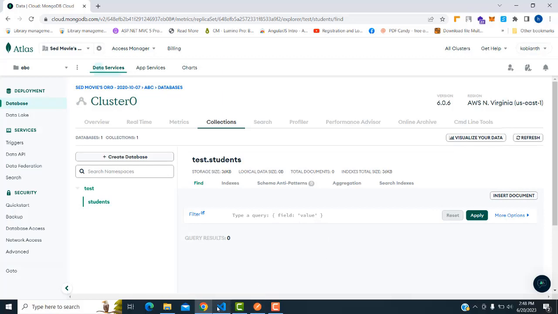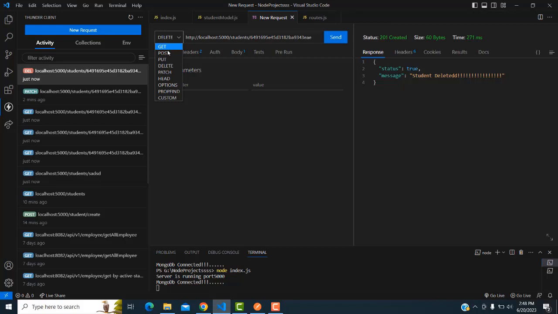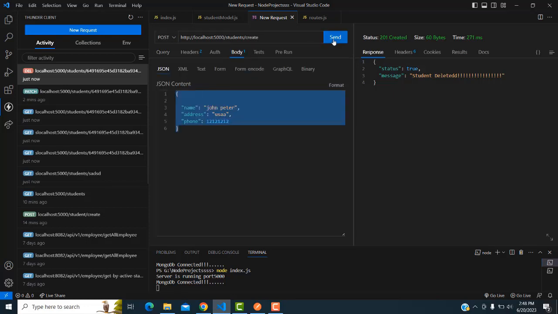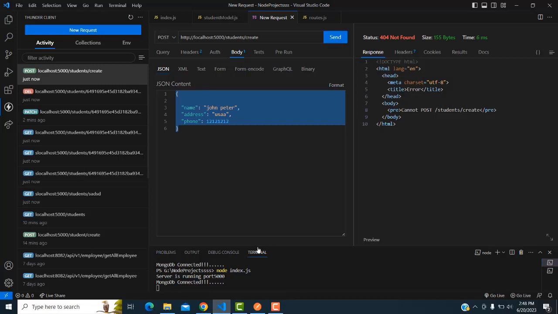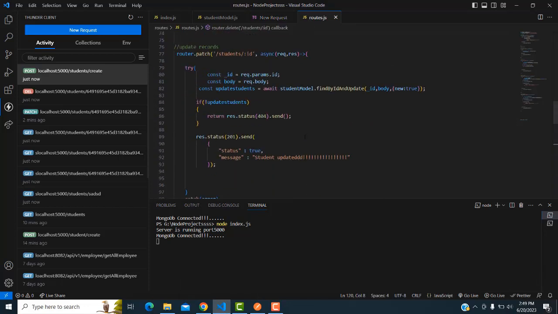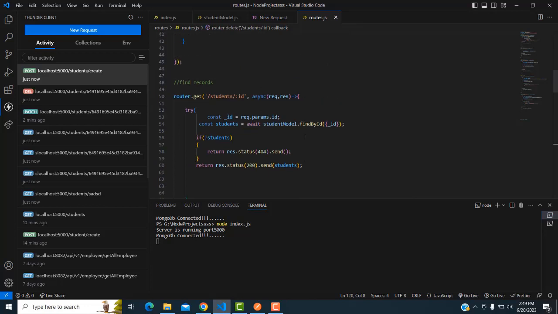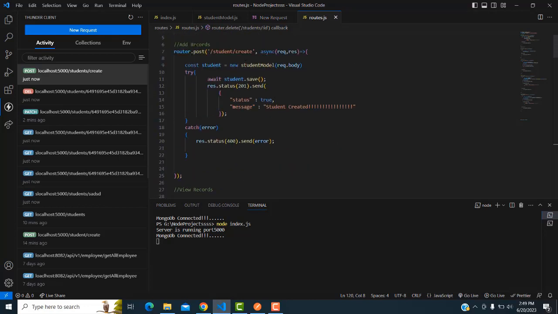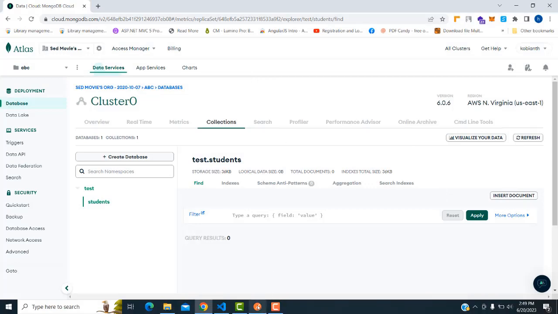Now if you have to add the data again, go to the post request, students, create. Body. I have this body data. Right, sorry, body data. Why is it not working? So students create. Oh, what's the routes? Right, student create, not students create. Student create. That's why it's not working.